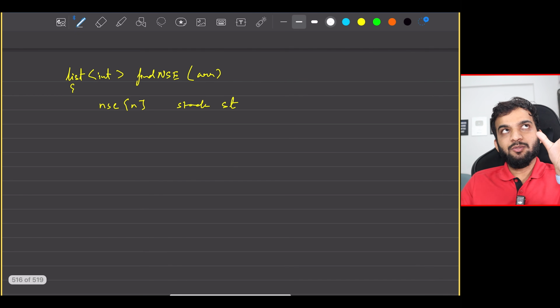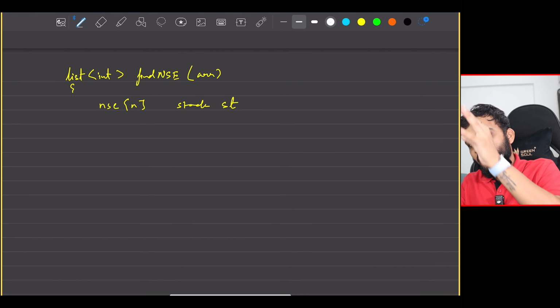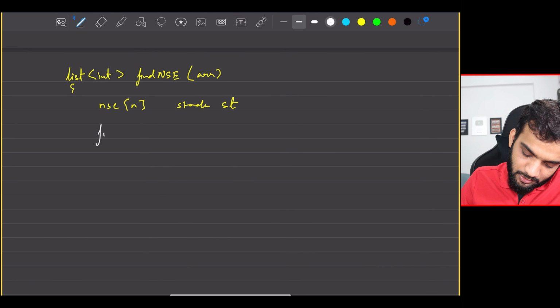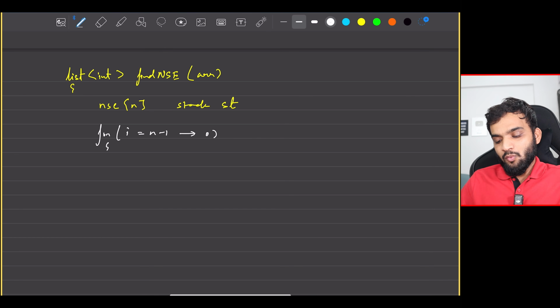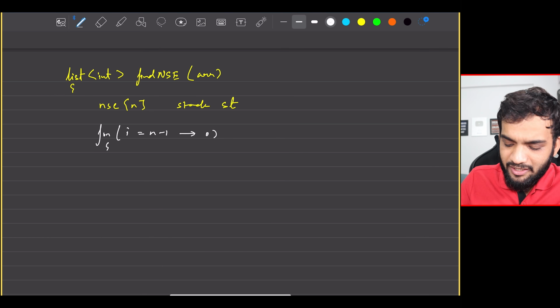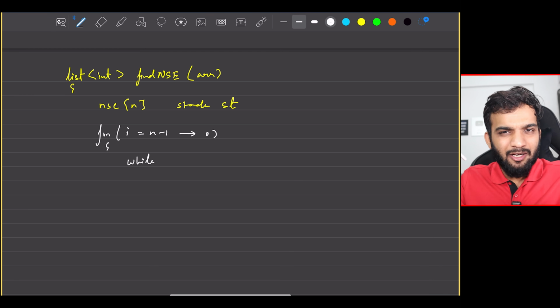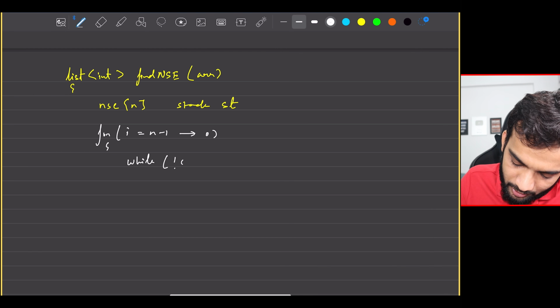Because we are looking for the next smaller element, I can traverse from i equal to n minus 1 till the 0th index. Perfect. What after this? We will check the straightforward next greater element stuff. We'll check if the stack is non-empty.